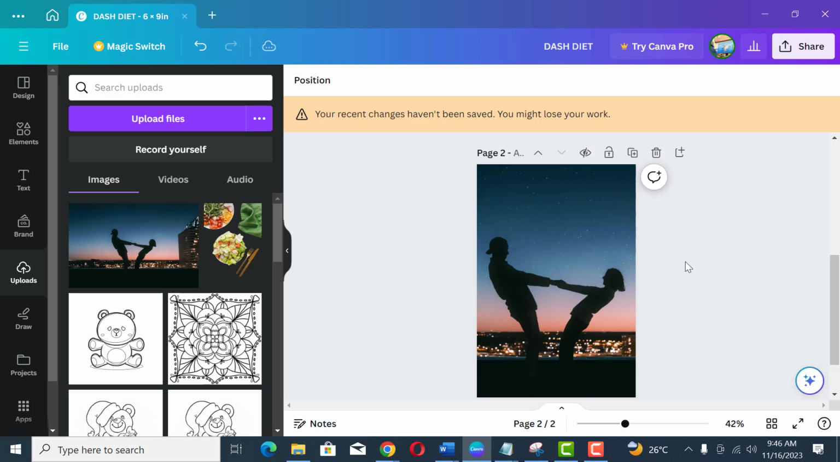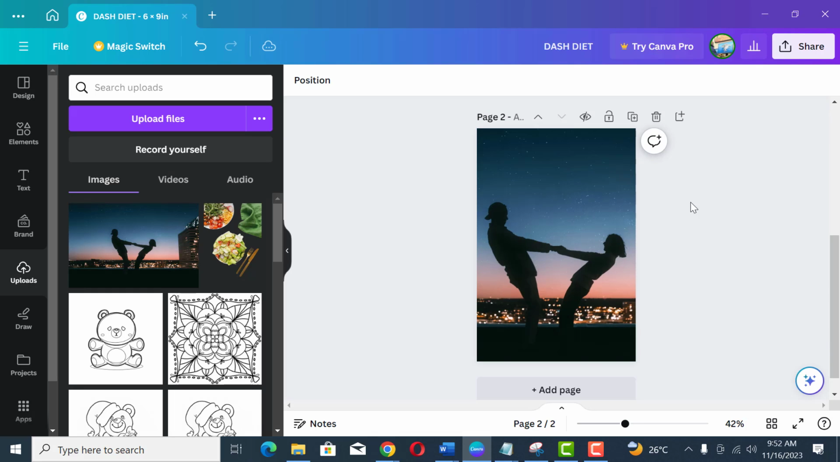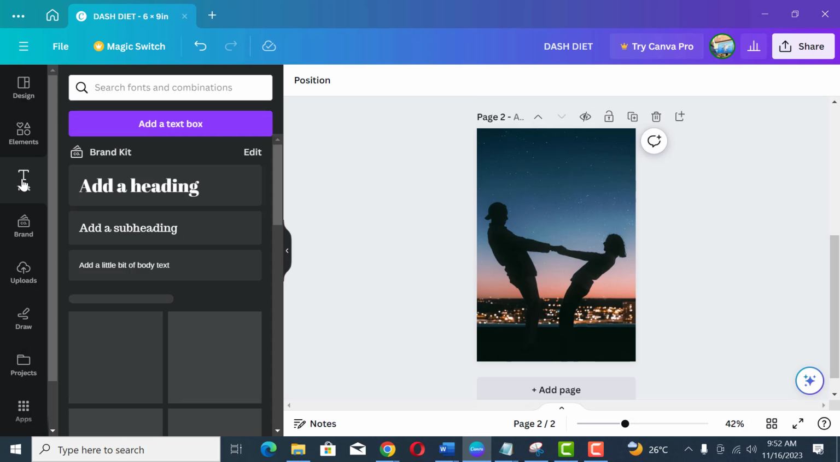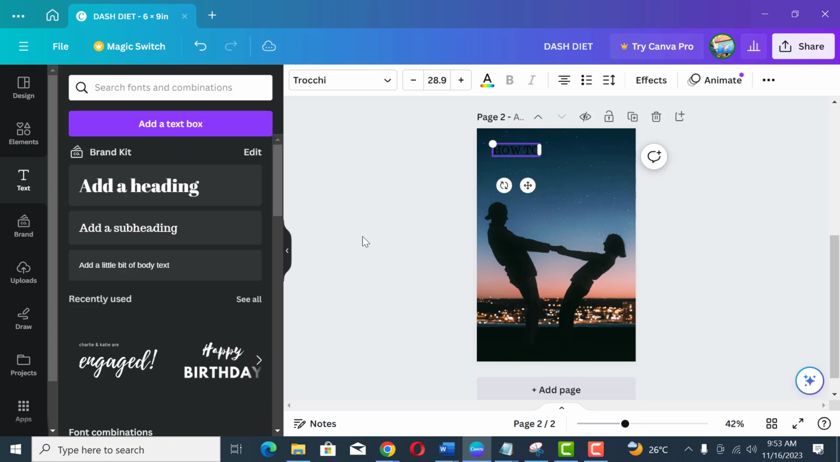Remember, the title of our book is How to Love Her Better. Remember, we are doing minimalist. So let's go to our text. When you're doing this type of book, the kind of text to use matters a lot. Let's pick this first and then use that to write how to. Okay, how to, put it somewhere here. Love her better can now be another text.